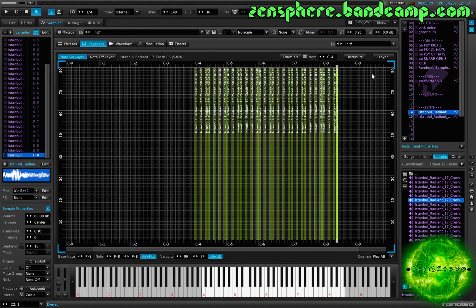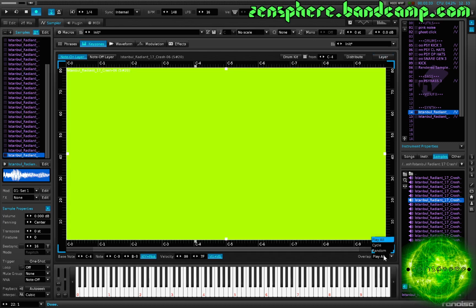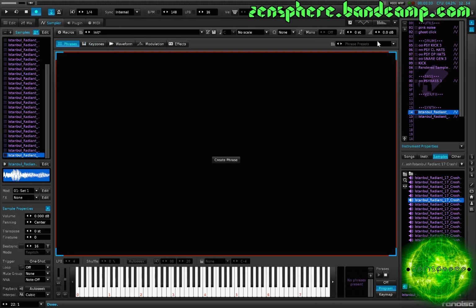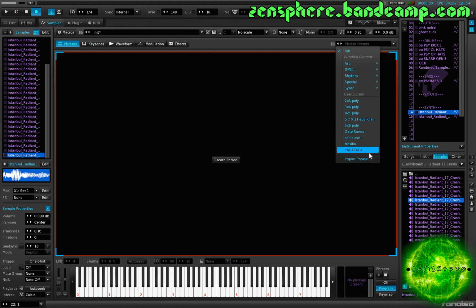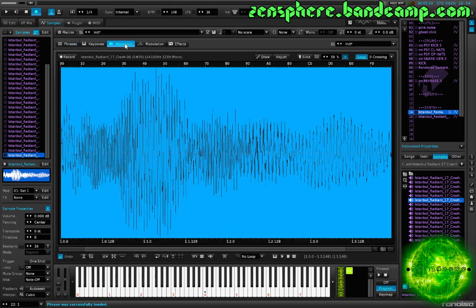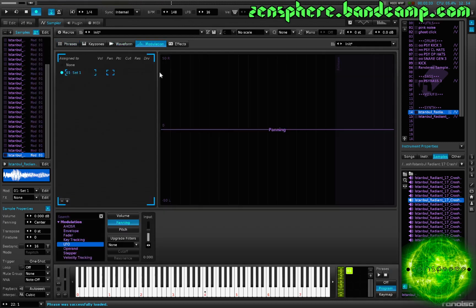Okay, key zones, layer, overlap, random. Phrases. Let's pull in our gate rando. Try this. Cool. Volume.